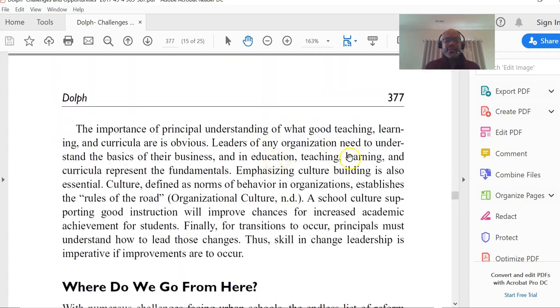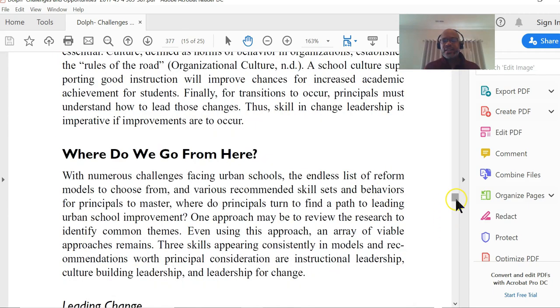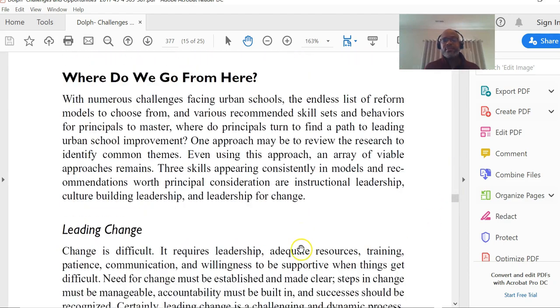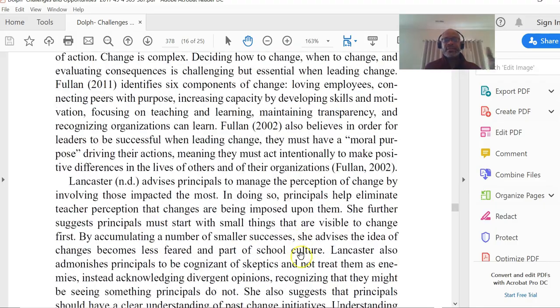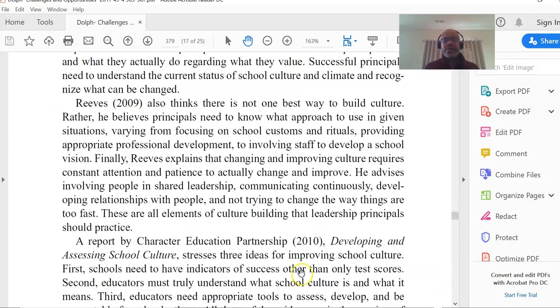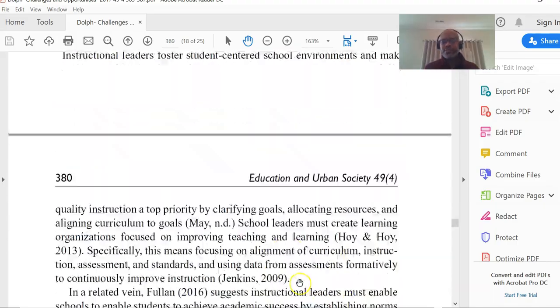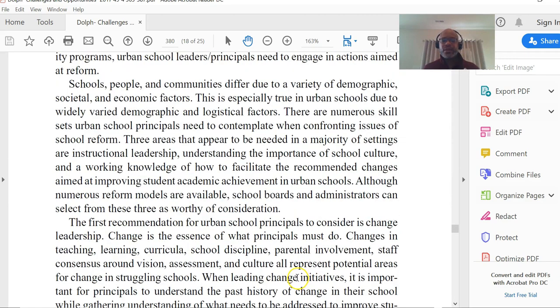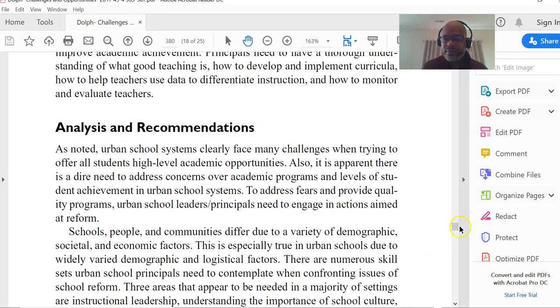So yeah, this one appears not to be a particular study, but it's important. Where do we go from here? I was giving you ideas that they're generating from the literature that you can begin to start taking notes in. All right, so analysis and recommendations. This article's coming to a close, so let me show you how you would do this one.